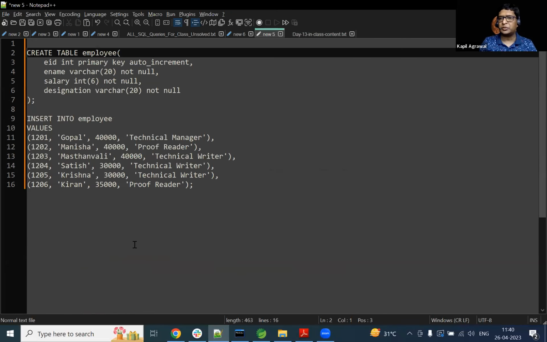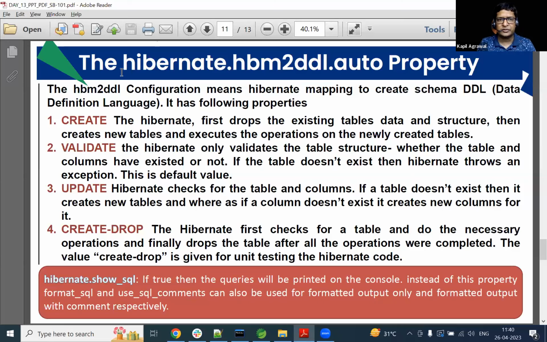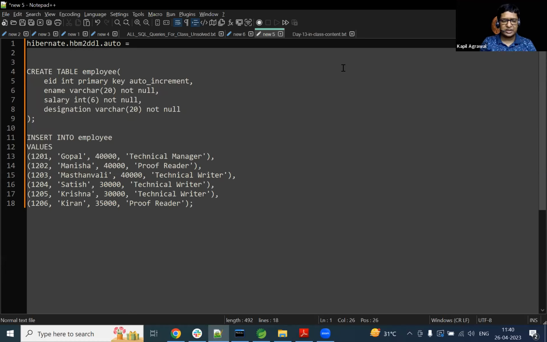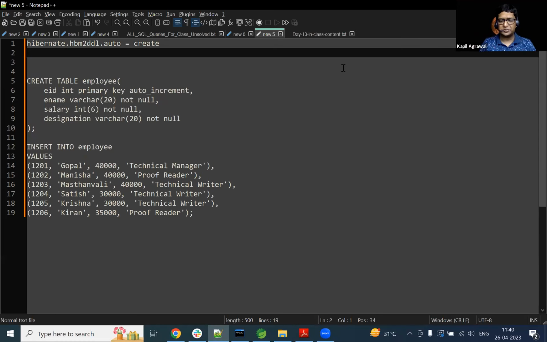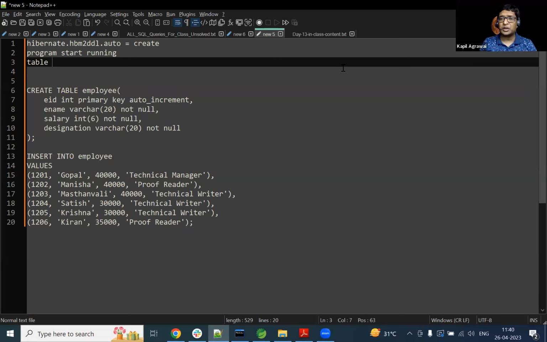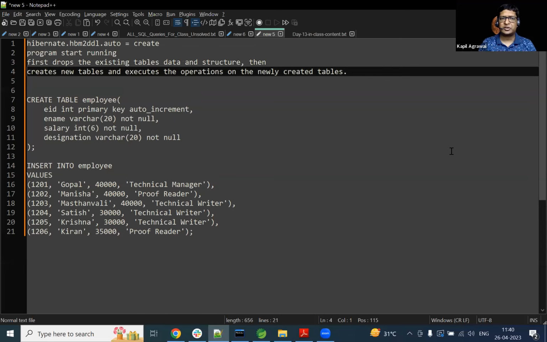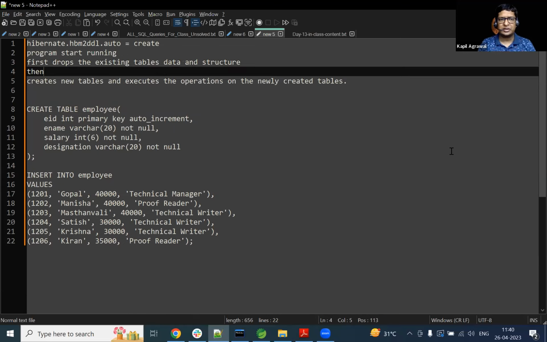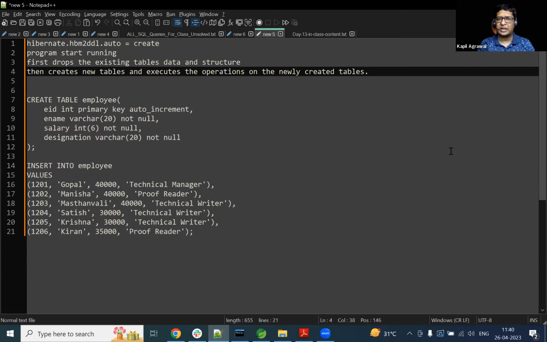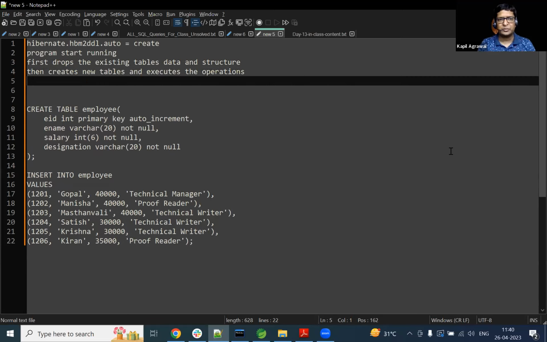The first case is when the value of hibernate.hbm2ddl.auto that we are writing is create. So what is going on? Let's say your program starts running. Hibernate first drops the existing table, then definitely creates the new tables, and then your operation starts execution. First it drops the existing table structure, then creates the new table, and executes the operation on the new table.